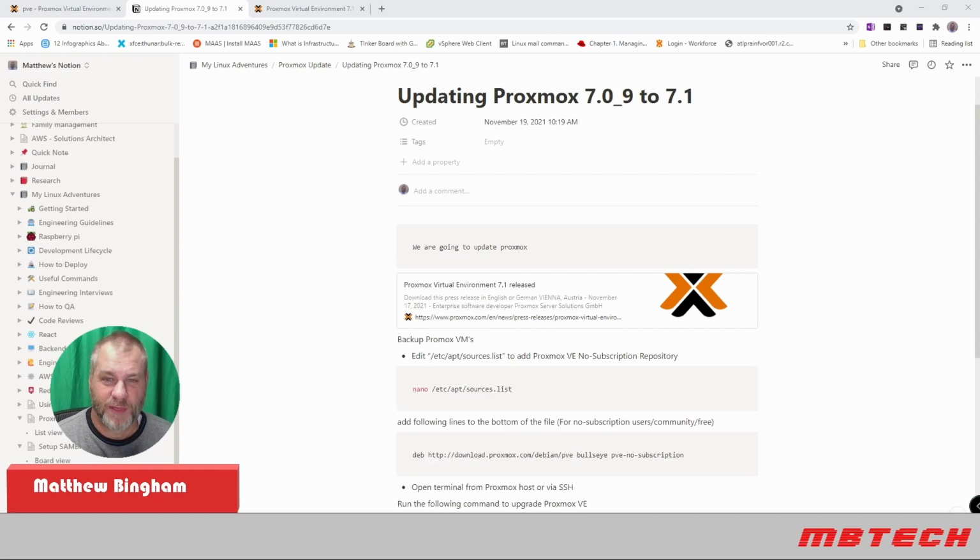My name is Matthew Bingham, and today we're going to be going over the upgrade of Proxmox, which is my virtualization environment that I use. I run a lot of different VMs in here. I also run VMs with containers, with Portainer on top of that. But basically, this is just going to be going over upgrading the current version that I have on my Proxmox up to 7.1 that just got released like a couple days ago.